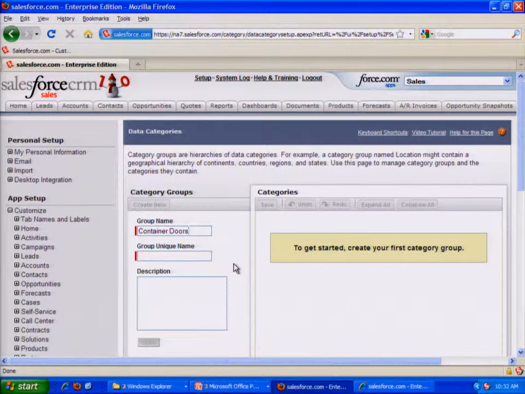You can have 5 main category groups. Again, we're Universal Containers. We're going to have a group name for container doors. So for our group name, container doors, click Tab. That will automatically give us the unique name. And for the description, this category type will be used for questions and answers around shipping container doors. It doesn't have to be exact.